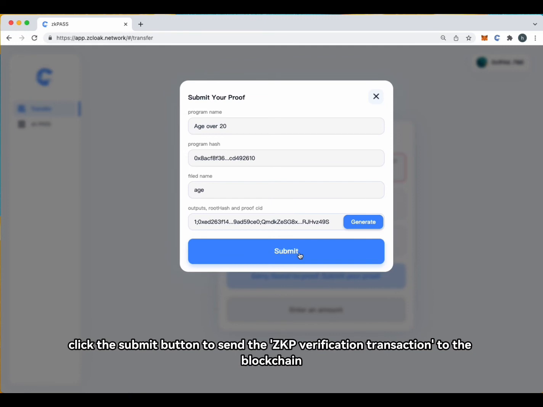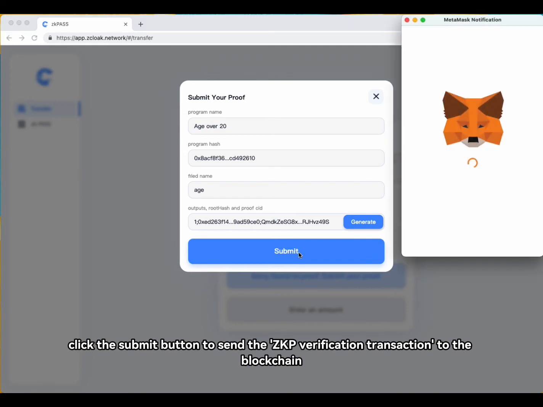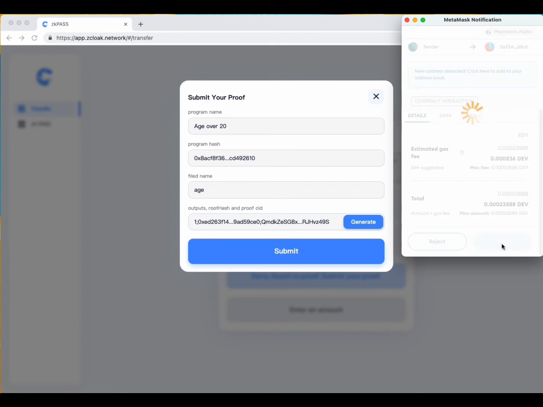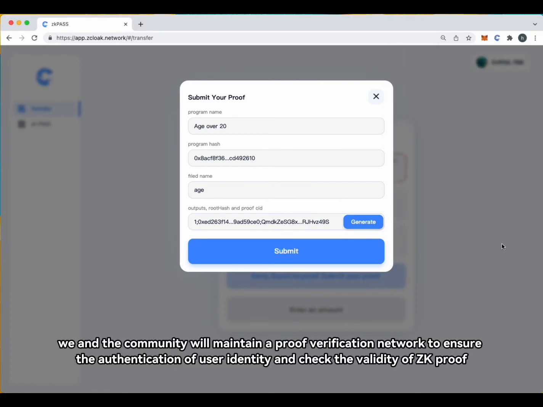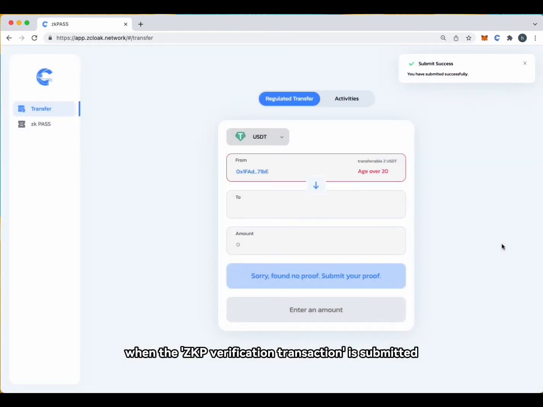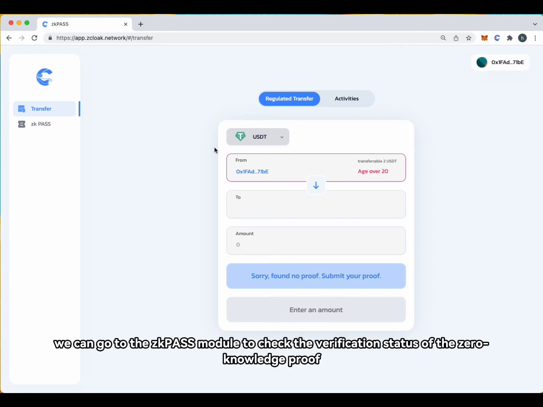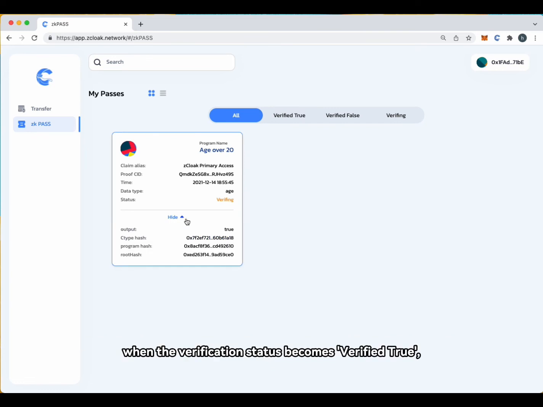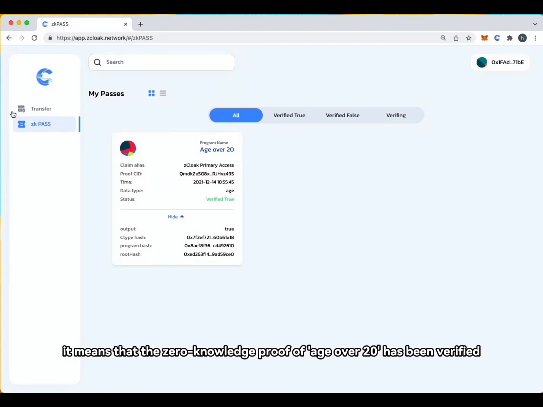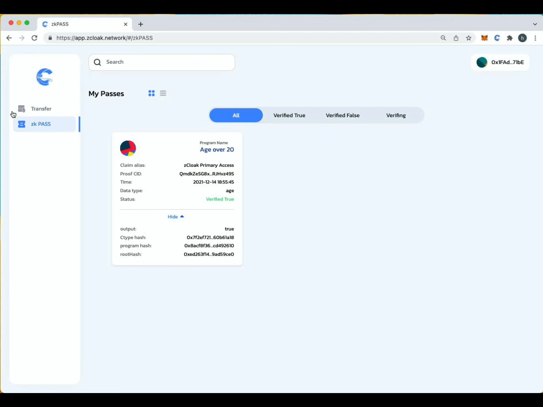Click the Submit button to send the zkP verification transaction to the blockchain. We and the community will maintain a proof verification network to ensure the authentication of user identity and check the validity of zk proof. When the zkP verification transaction is submitted, we can go to the zkPass module to check the verification status of the zero-knowledge proof. When the verification status becomes verified true, it means that the zero-knowledge proof of age over 20 has been verified. In other words, the user now meets the USDT transfer requirement.